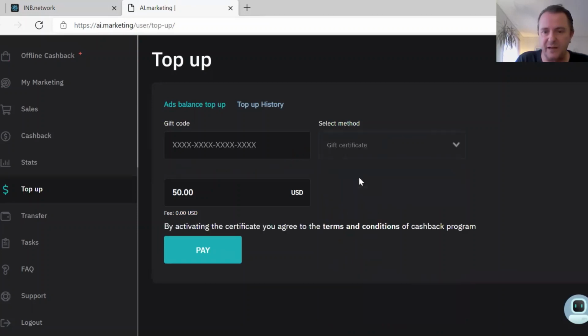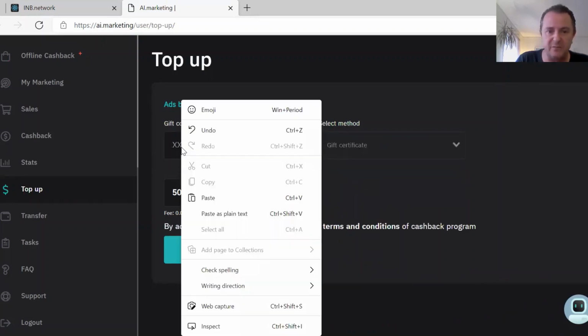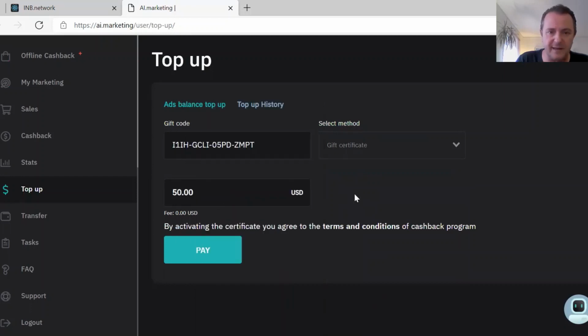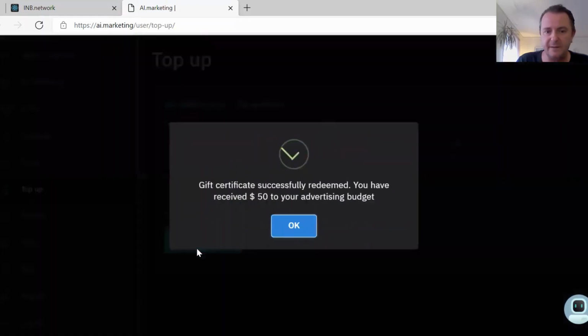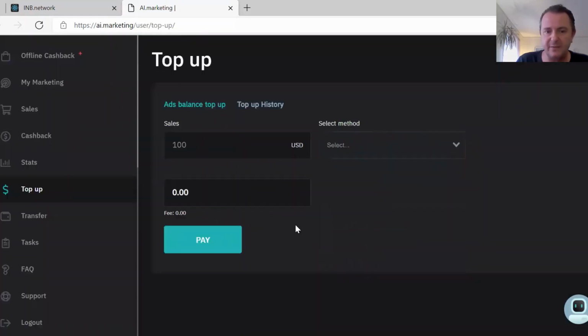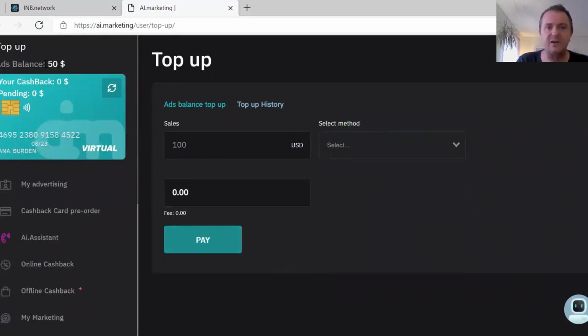So if I click here, I've already saved a code from before. So I'm just going to paste that in, and there is the code. And I press pay. It says successful. And if I scroll up now, I can see there's $50 in the advertising budget.